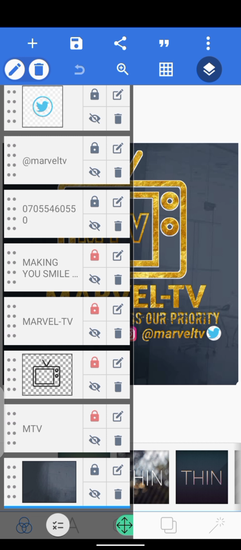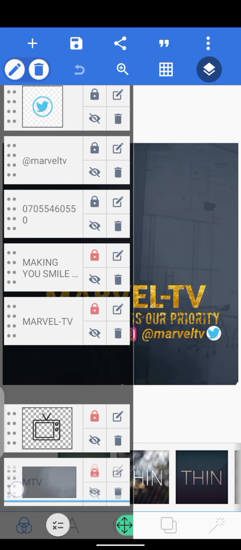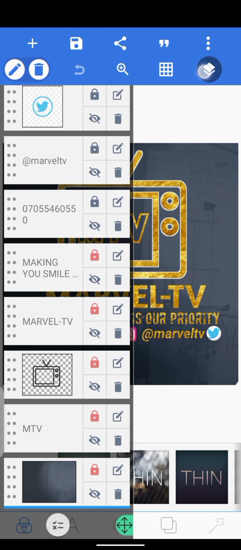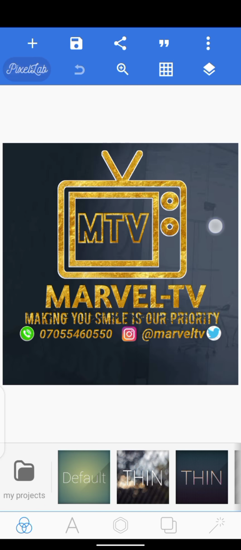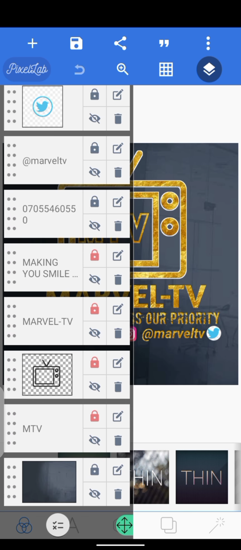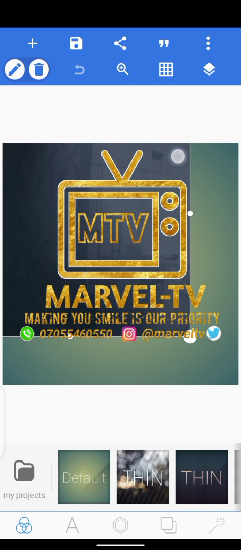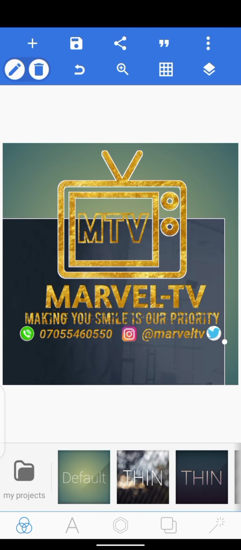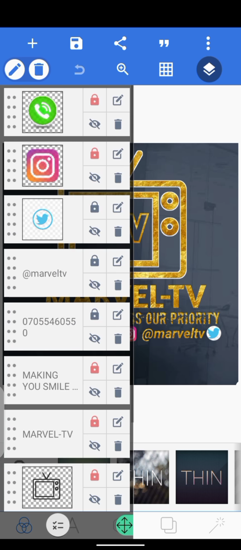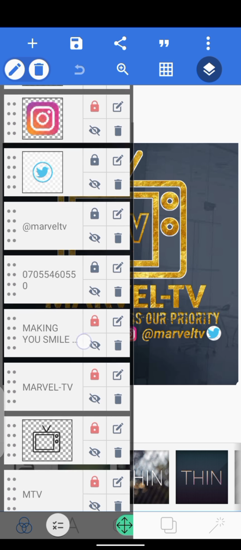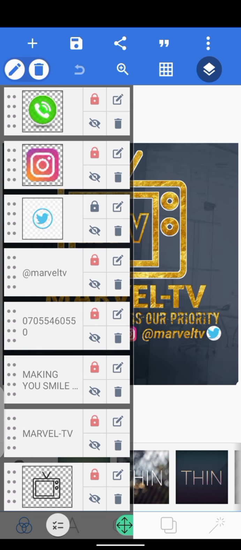And this layer button can lock your work so that it will not move. As you can see, I can't move this again on my screen just because I've locked it. If it's unlocked, I can move it. As you can see, I can move it. So that is what the layer button can do. So I need to lock it so it will not move. I have other ones I need to lock so they will not move.